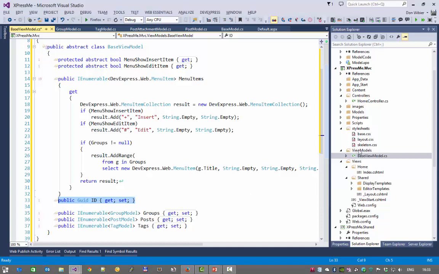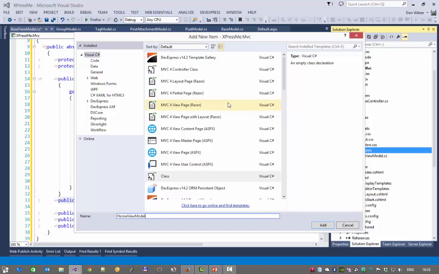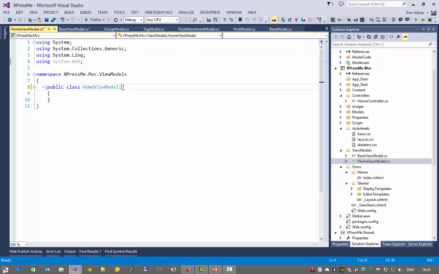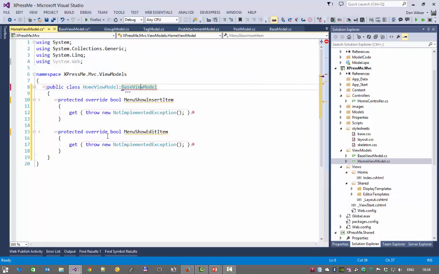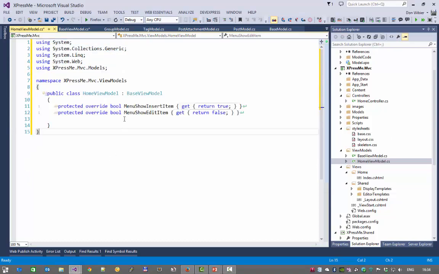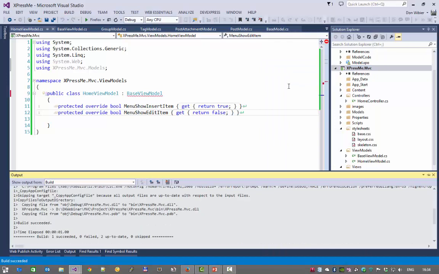So once this base view model has been set up, I can define a new view model, which I will call home view model. This home view model will be derived from my base view model. And this is something that I really love. I can now say implement the abstract class, and it will only give me two things, which are the show insert item and the show edit item. And in this case, it should only have the insert item. So that is being coded by returning true here and returning false there. Let me see, because something is still a bit reddish, which is normally not good, but it is good anyway. So now we have our home view model.